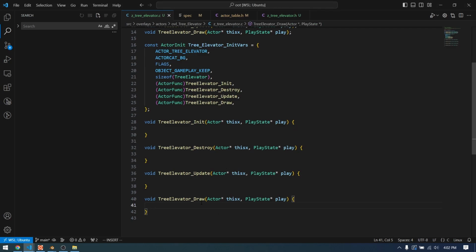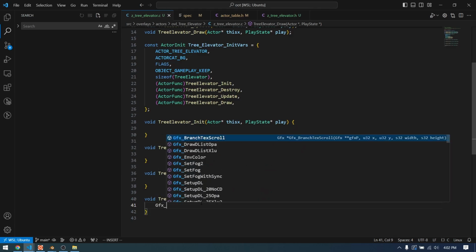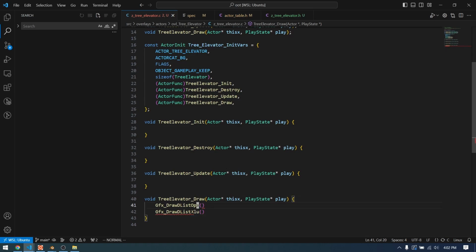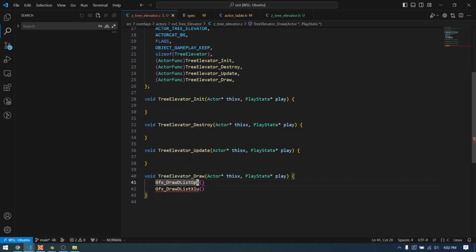There is a helpful function that helps with drawing. It is called gfx_draw dlist OPA. You may have seen in the autocomplete, there was also draw dlist XLU. These are two of the three buffers that the game uses. OPA is opaque, so this is anything that is solid. XLU is translucent or transparent, anything that has a value for opacity that is not 0 or 1.